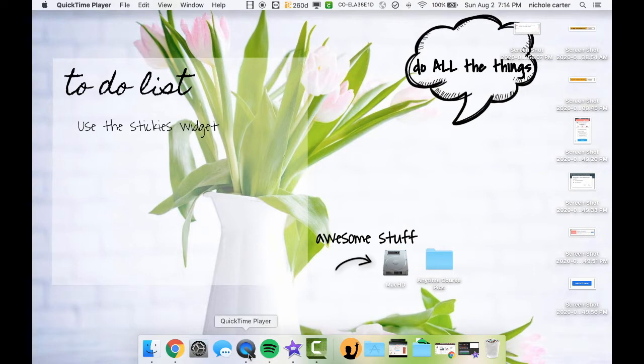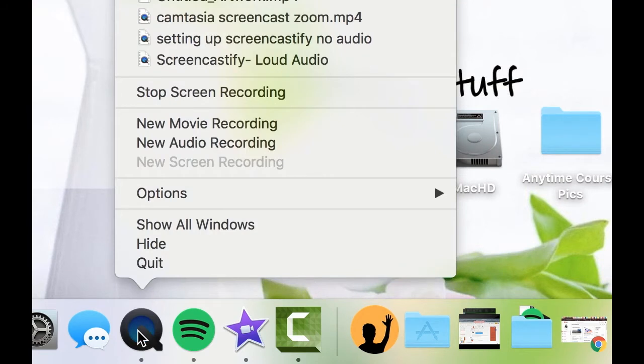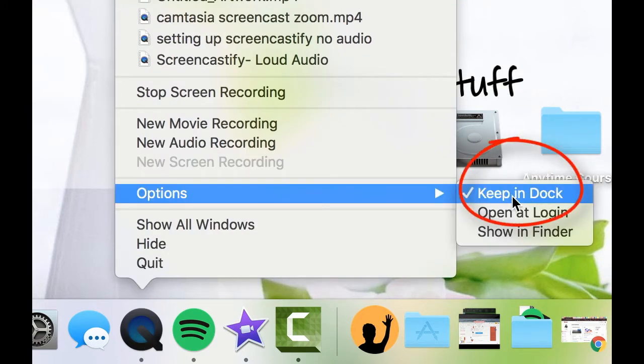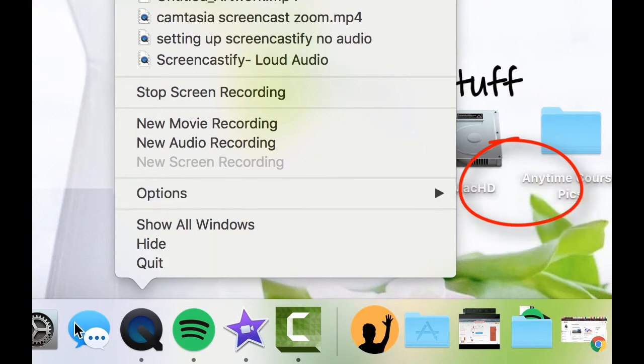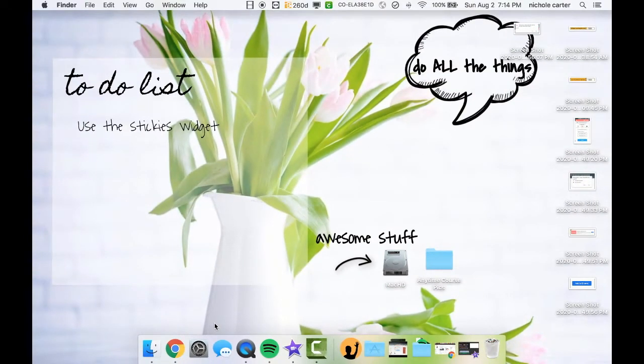And so what I do is I just keep it down in my dock all the time. The way to do that once you've used it is to right click on it and then go into options and check off the box that says keep in dock, and so then you don't ever have to lose it and look for it again. But we're going to be using Quicktime.